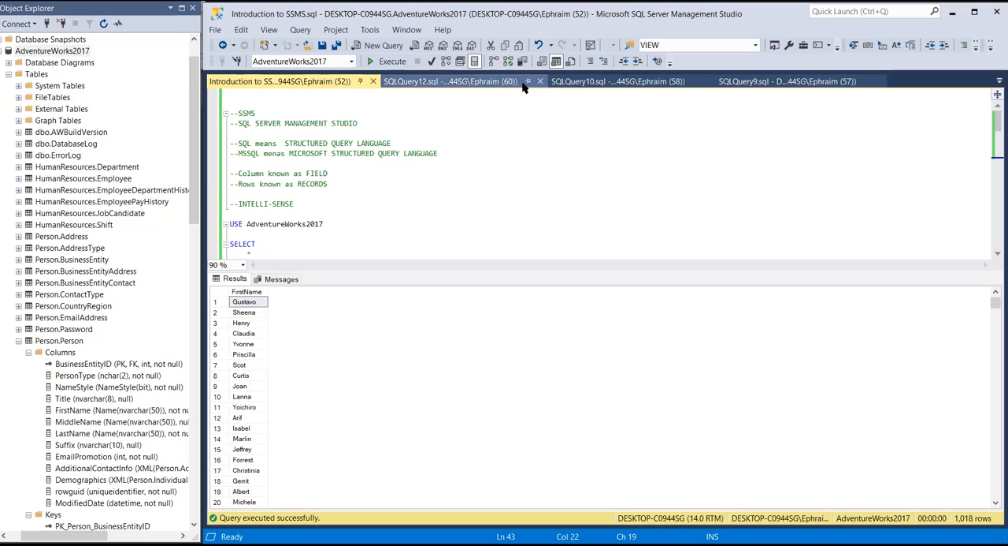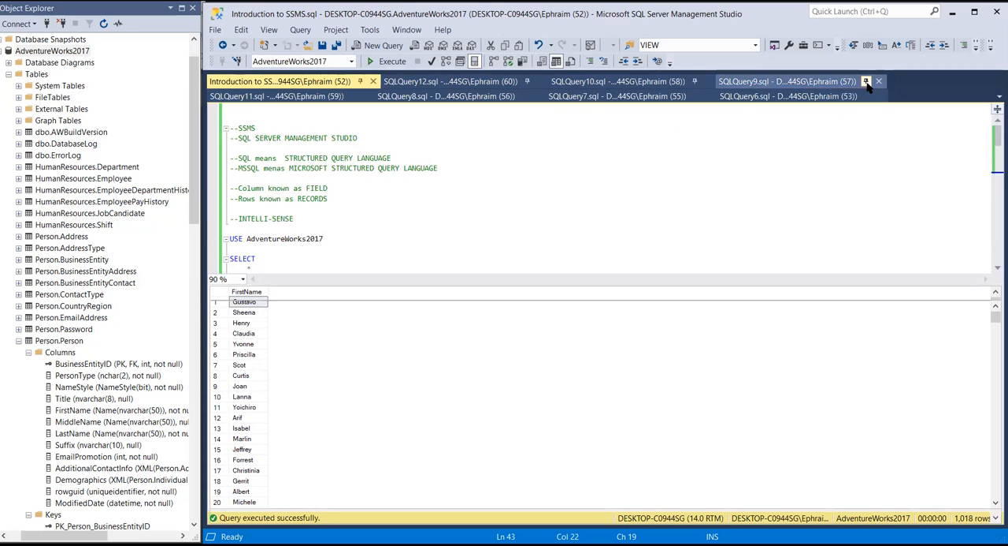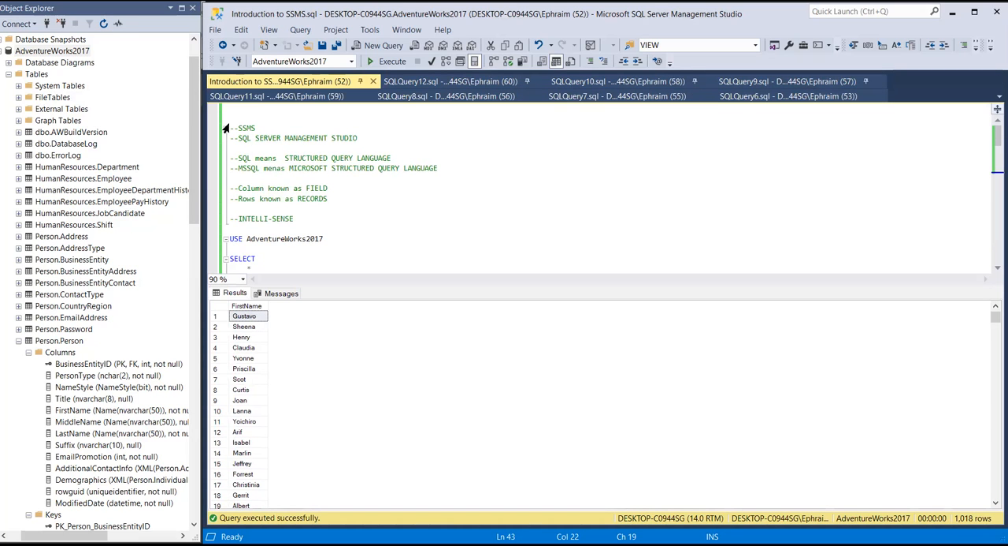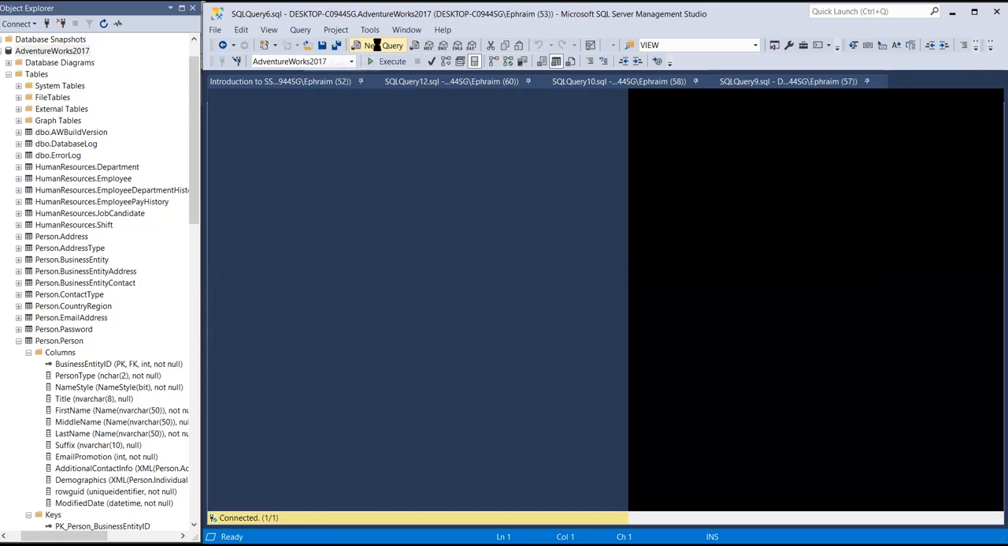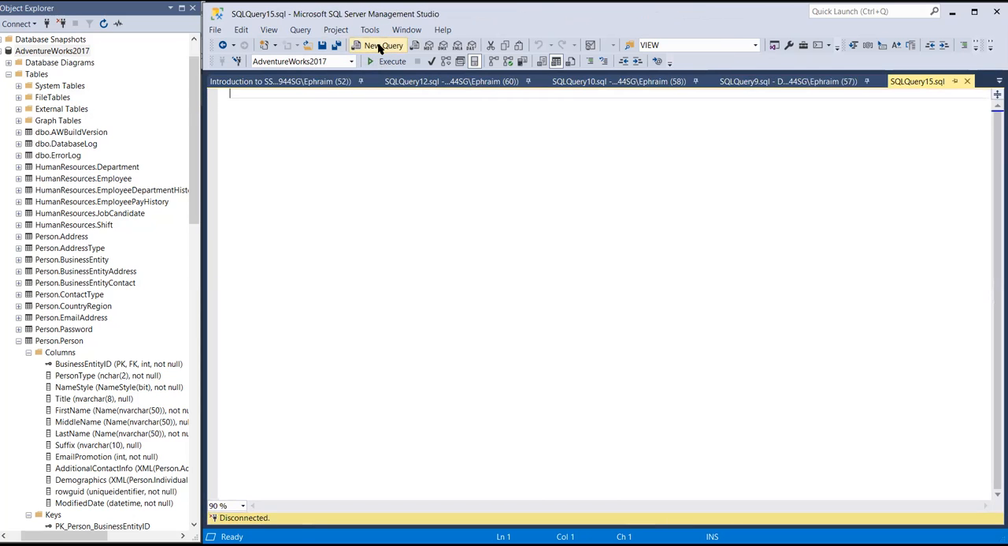You can pin more than just one document. So for instance, I want to pin 12. I pin 12. I want to pin 10. I pin 10. Let me pin this one too. Now we can see the ones I've pinned are on top here. It doesn't go away. Let me create more new queries just for fun.